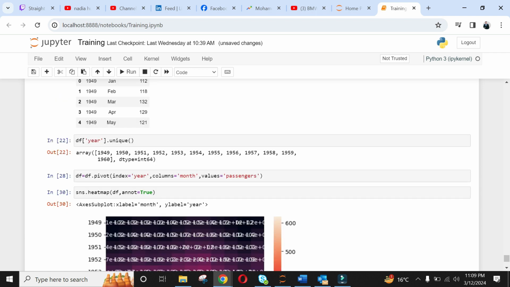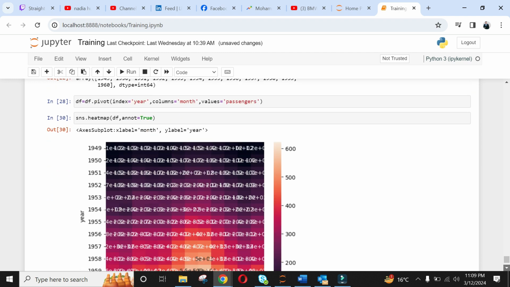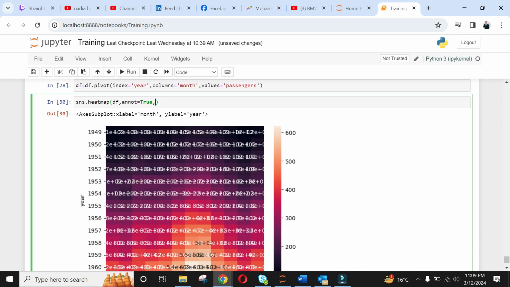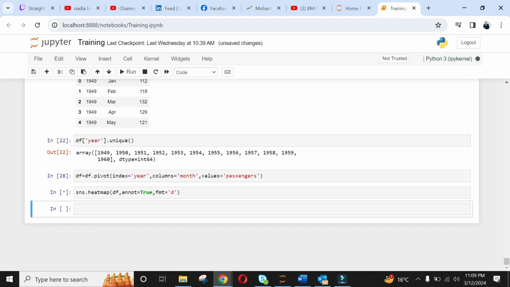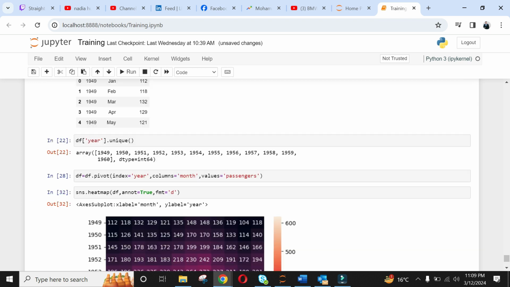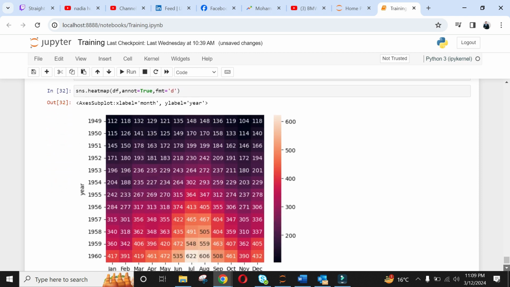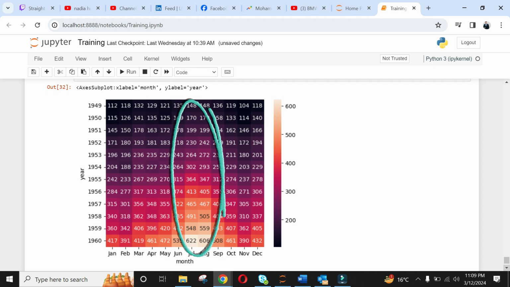By default, you will get scientific notation for values. You can change it by putting d in the fmt argument. And we are done. A closer look at the heatmap shows an increasing trend of passengers as we move from 1949 till 1960. Also, we see the travel trend at its peak during quarter 2 of each year.